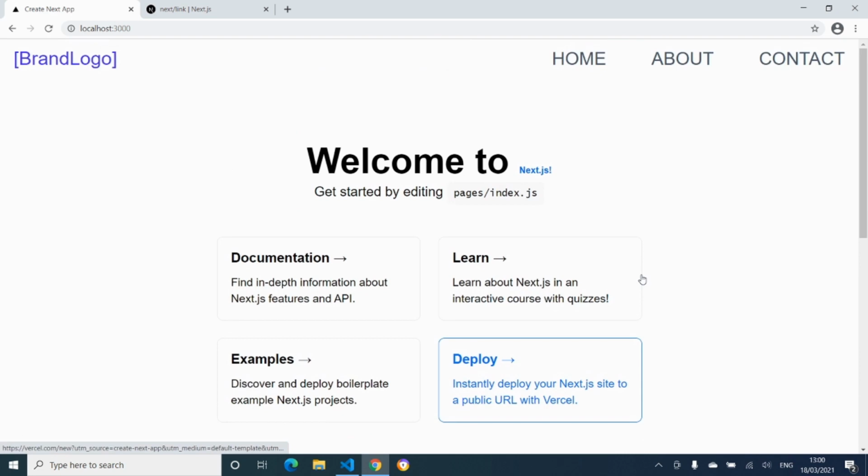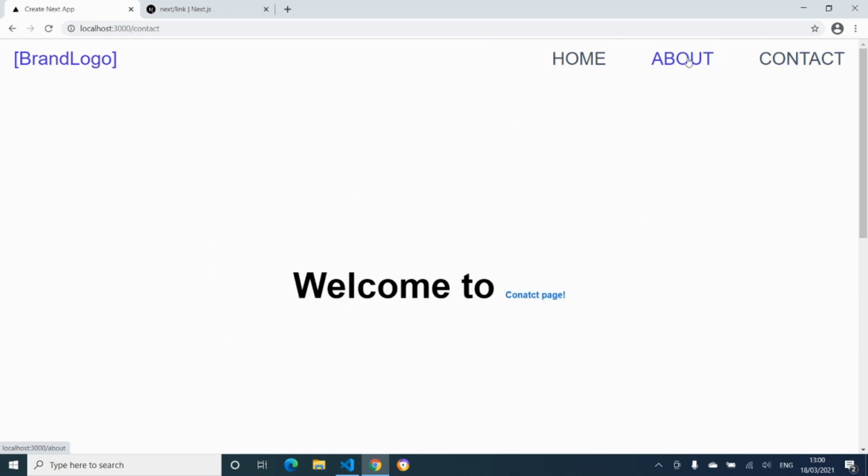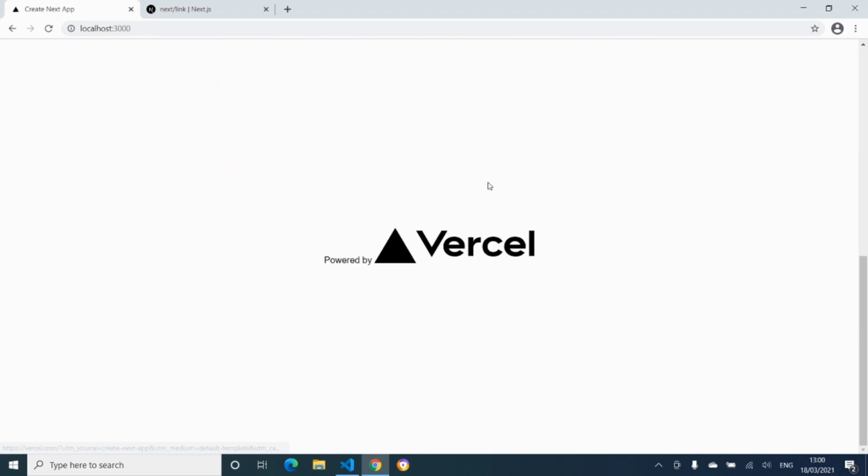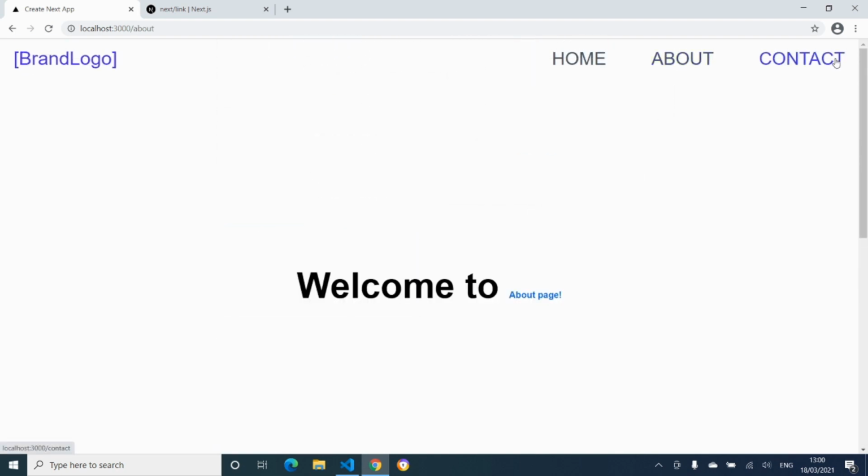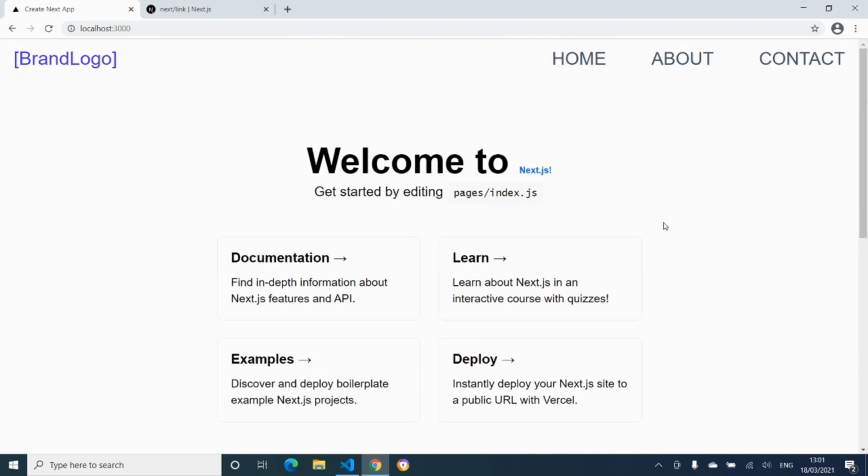Okay, so there you go. So I've got the header, footer, bit large, but it's just for demo purposes. So I've got the header, footer, and the layout with the footer works, everything. So that's how you do a layout and a navigation menu that you can share with all your pages.